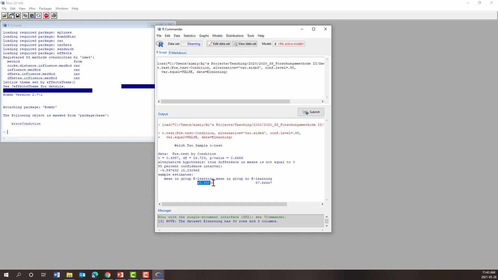You will get a mean for the e-learning group and the no e-learning group. As you can see, descriptively speaking, the e-learning group has a slightly higher mean score than the non-e-learning group. To see whether these two sample means are significantly different from each other, you can check the t-value and the p-value.